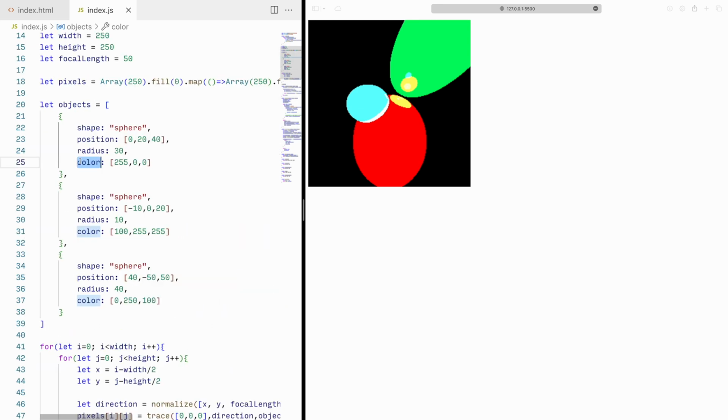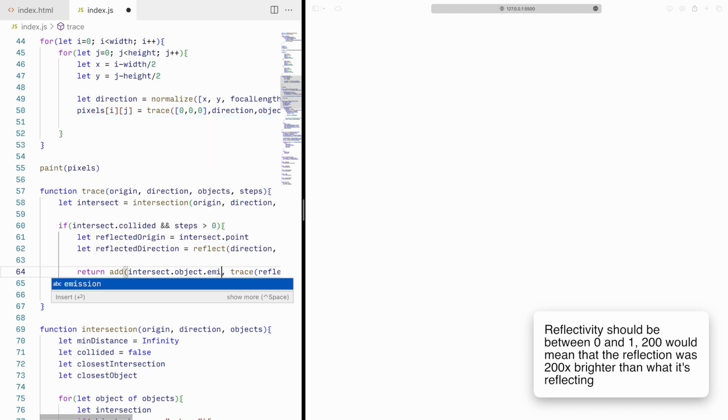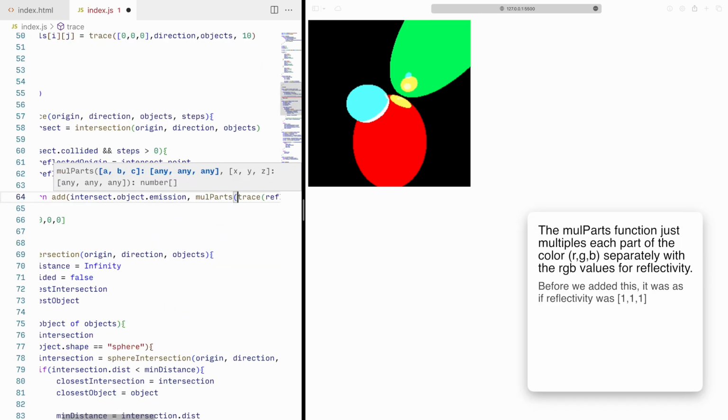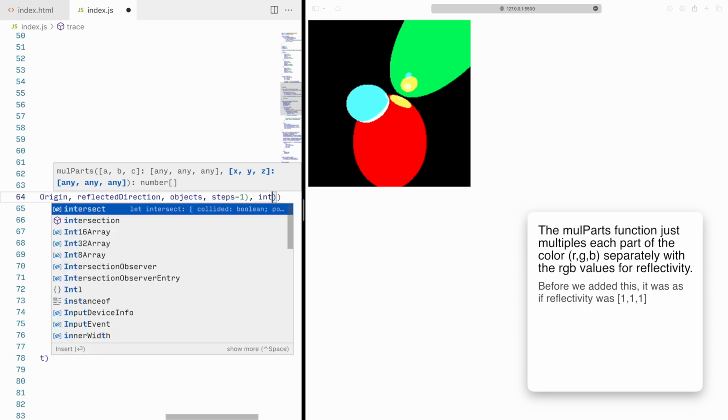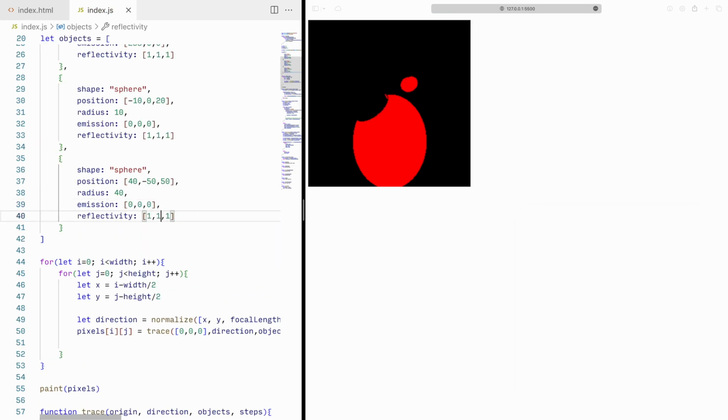We rename our color property to emission and add a reflectivity value. Most objects' emission would be 0, with the exception of lights. For emission, we can just add that onto the color. Our reflectivity value tells us how this blending will happen. So if it's 0, it would take none of the color. If it's 1, it reflects all of it. There we go. All done.